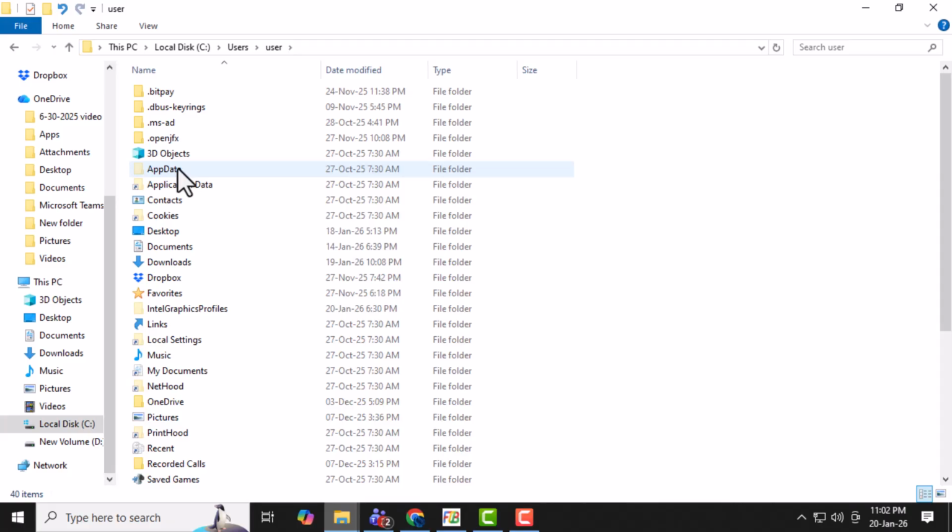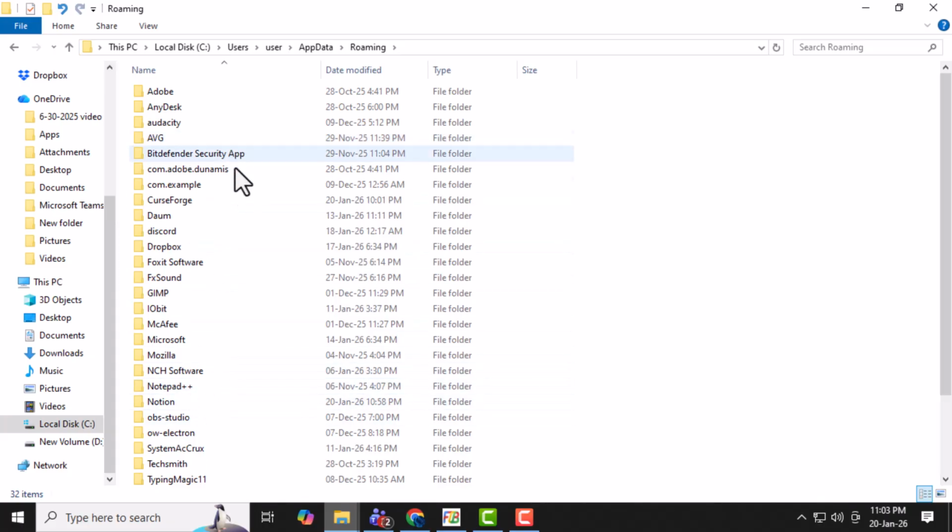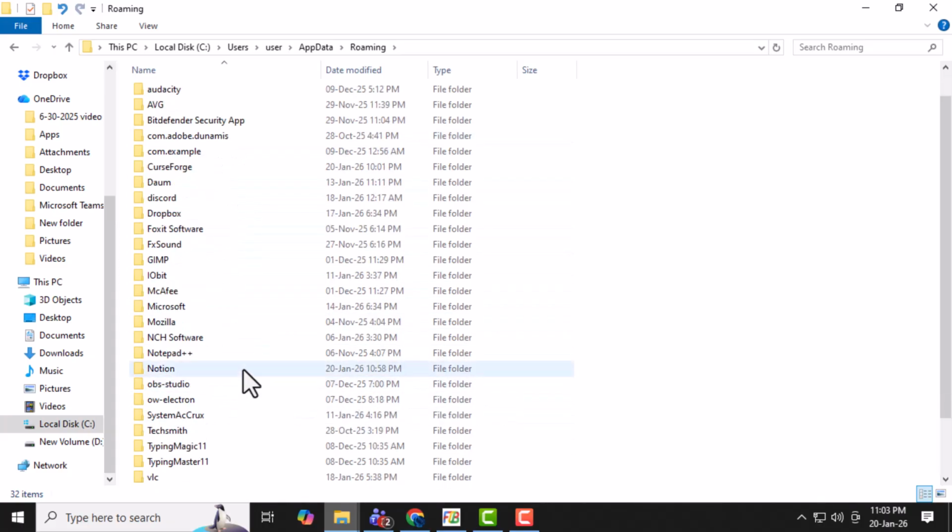Step 10. Open the AppData folder that now appears in your username folder. AppData contains important program data, including Minecraft settings and mods. Step 11. Go into the Roaming folder inside AppData. The Roaming folder stores game files that need to move with your account if you log into another PC.